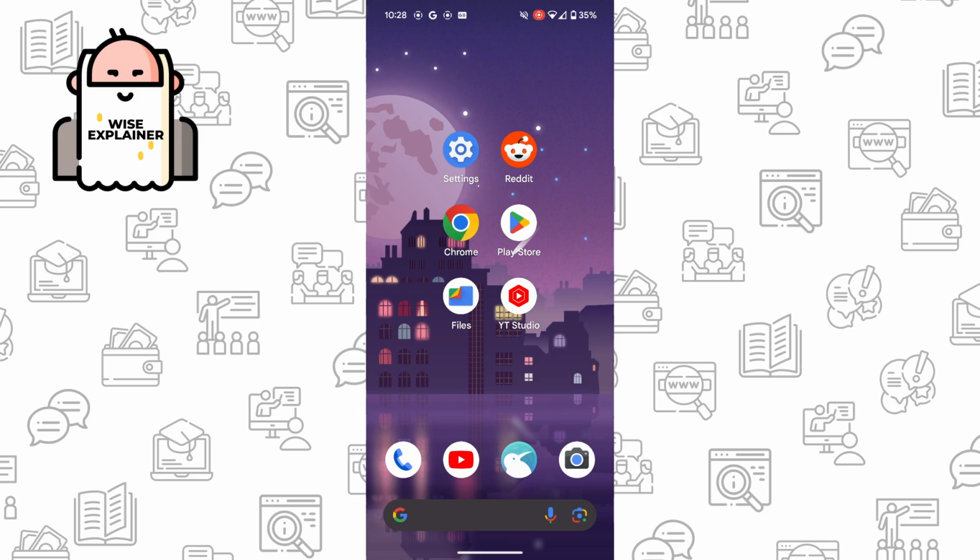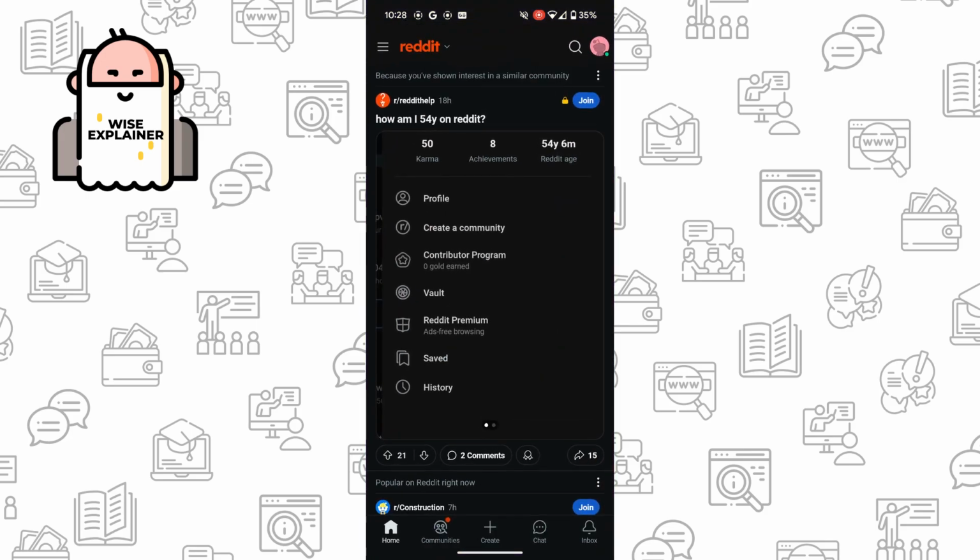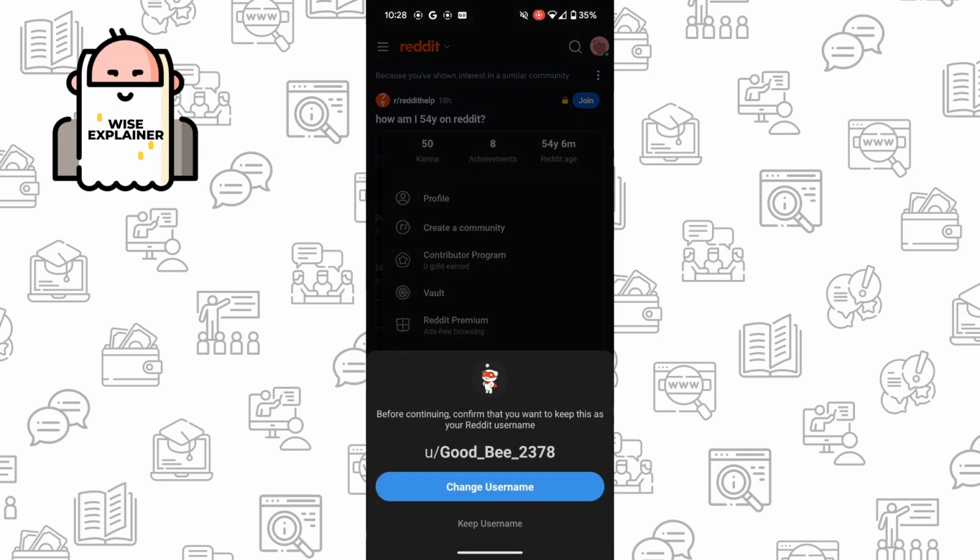So first of all, what you need to do is launch the Reddit app on your mobile device and log into your account. After that, you just simply need to tap on the plus icon, usually located in the bottom center of the screen. So we press it.